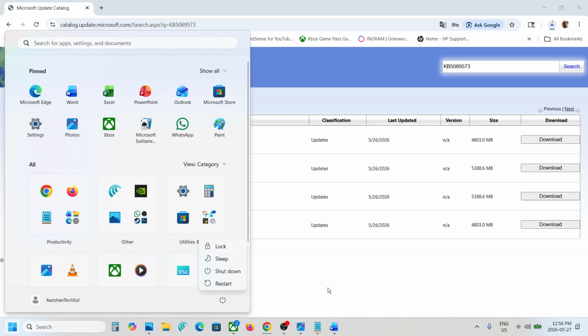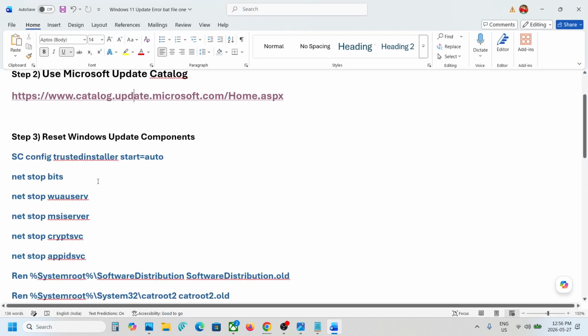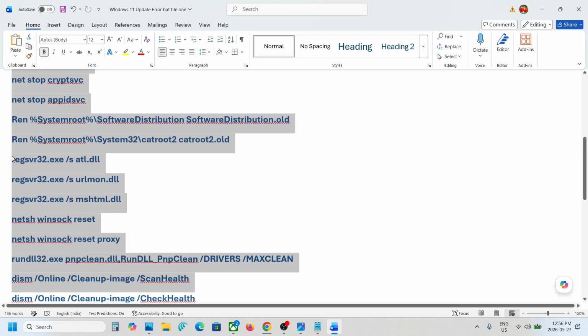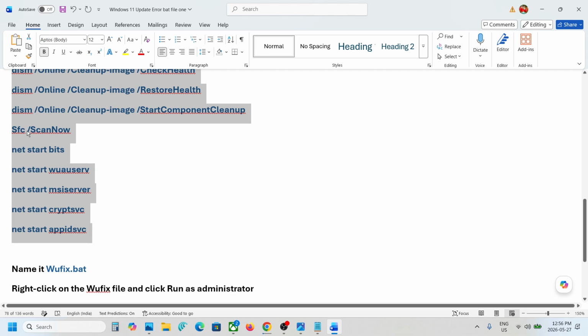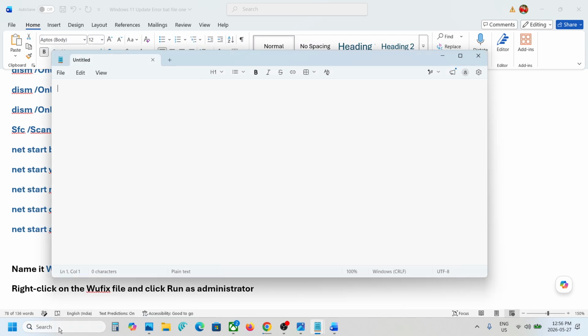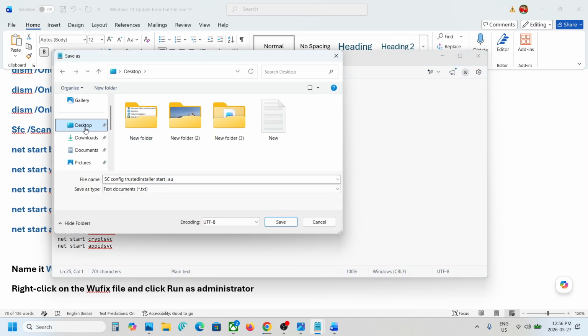After the system restart you can check. Still not working, reset Windows update components. You can copy all these commands. These commands are provided in the video description. Copy all these commands and then open Notepad and then paste all the commands in Notepad. Go to file, save as. You can save it to desktop.